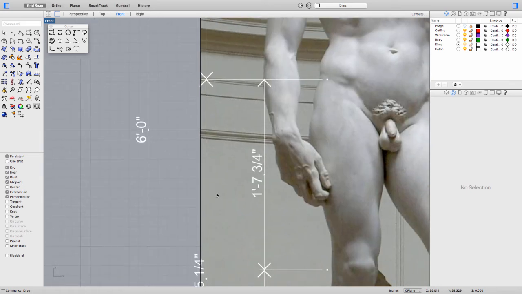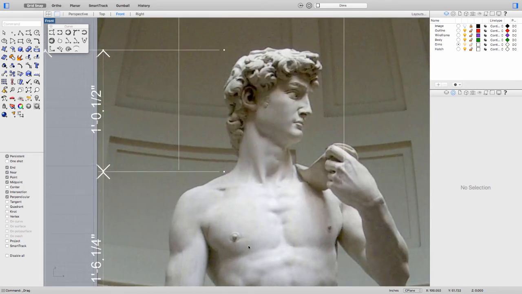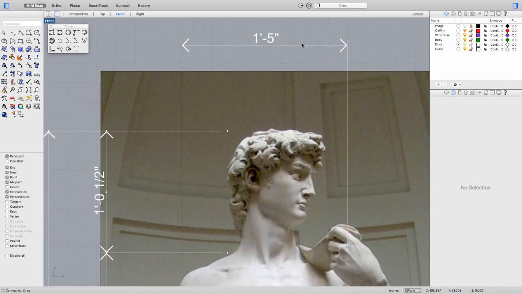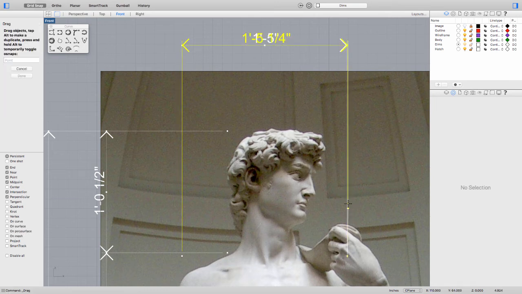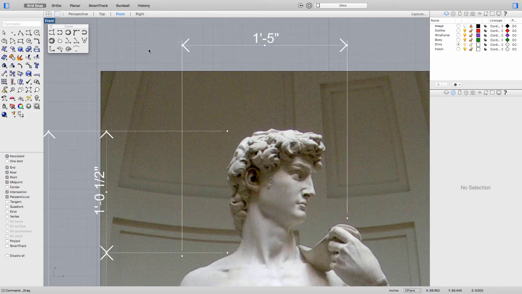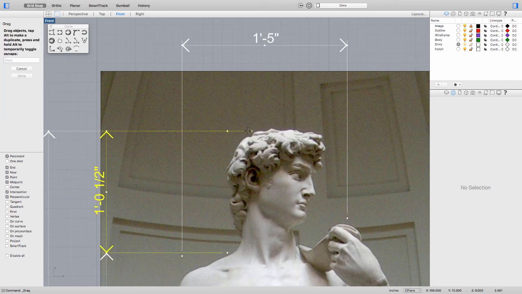And I can drag all of those dimensions around. And then remember I told you that you had control over the extension lines, so if I wanted to pull that up, I could, so that it didn't intersect that drawing. And say I wanted to pull this one over a little bit, do that as well.